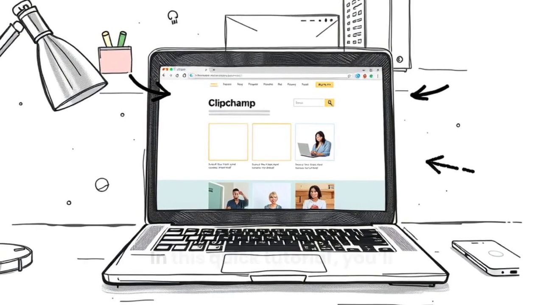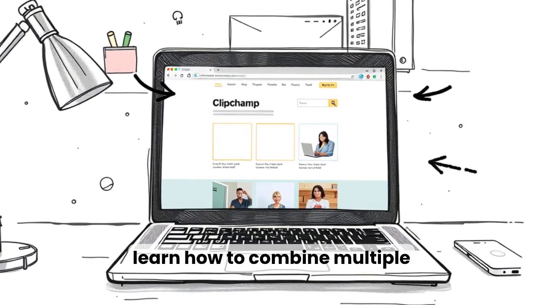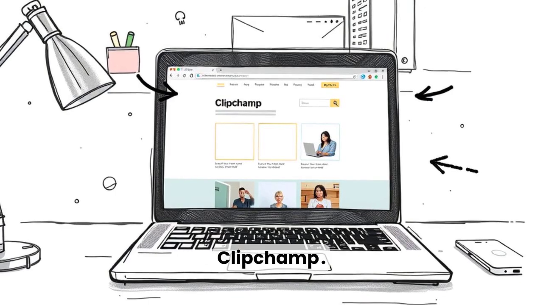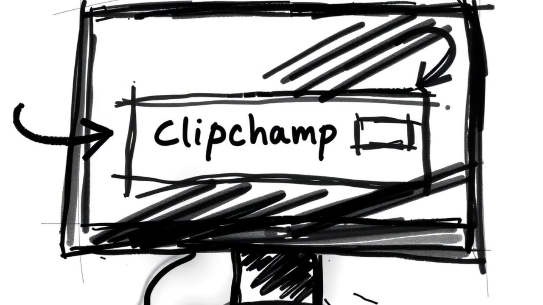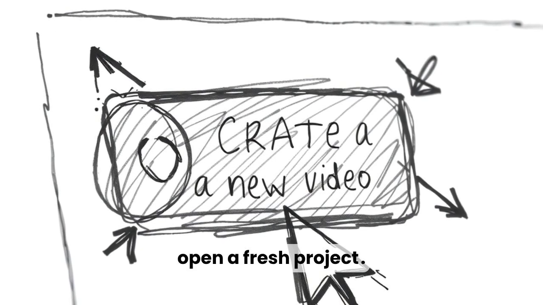Welcome. In this quick tutorial, you'll learn how to combine multiple clips into one video using Clipchamp. First, open Clipchamp in your browser and log into your account. Click Create a new video to open a fresh project.